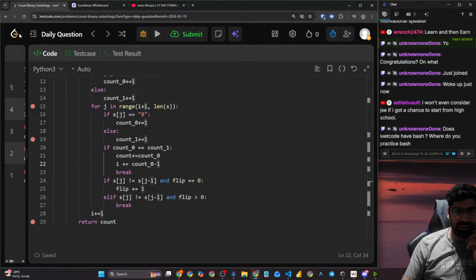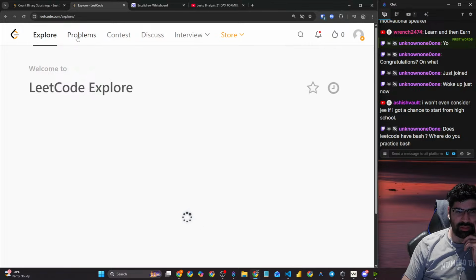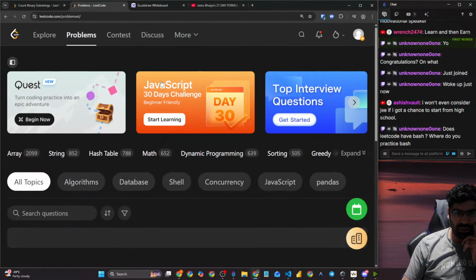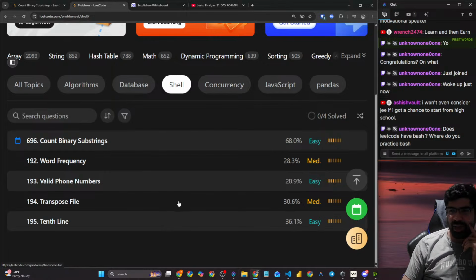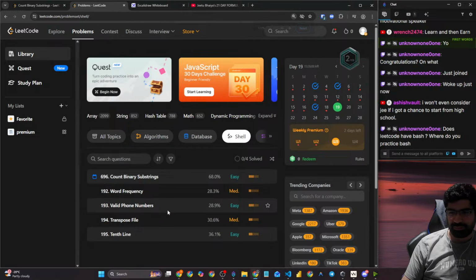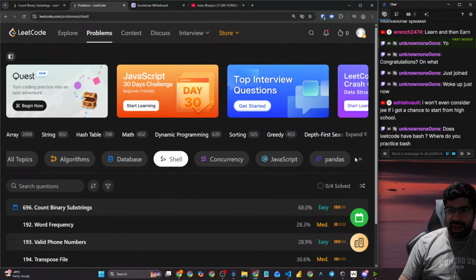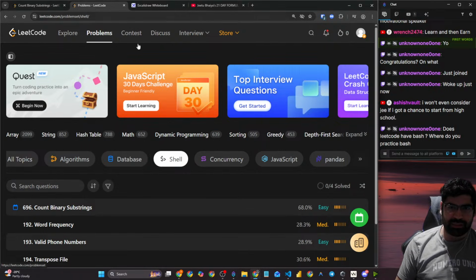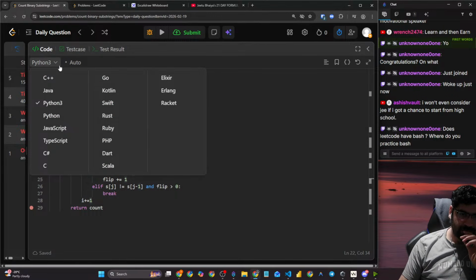LeetCode has bash. Yes, they do. If I'm not wrong, they have scripts and stuff. Algorithm shell. Here you go. You can practice in shell. Yes, they have shell related questions, which is cool. Maybe we can practice that too one day. They have pandas, concurrency, they have a bunch of things. They have database too, which is cool. And they have shell here. Let's see. Bash, bash, bash. No, no bash here.